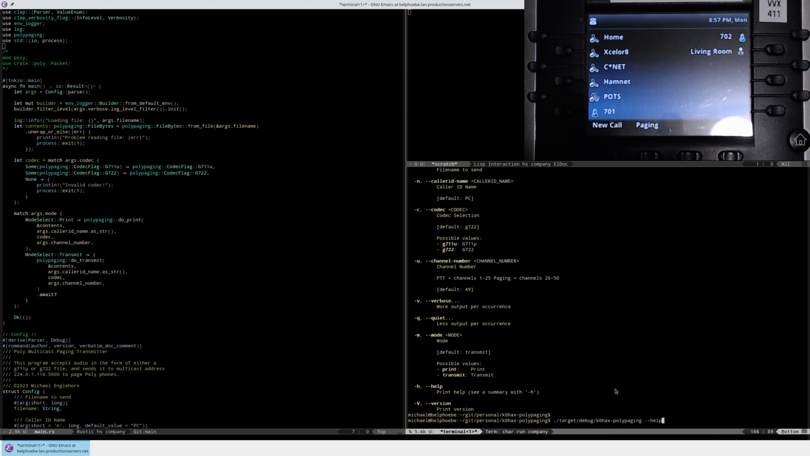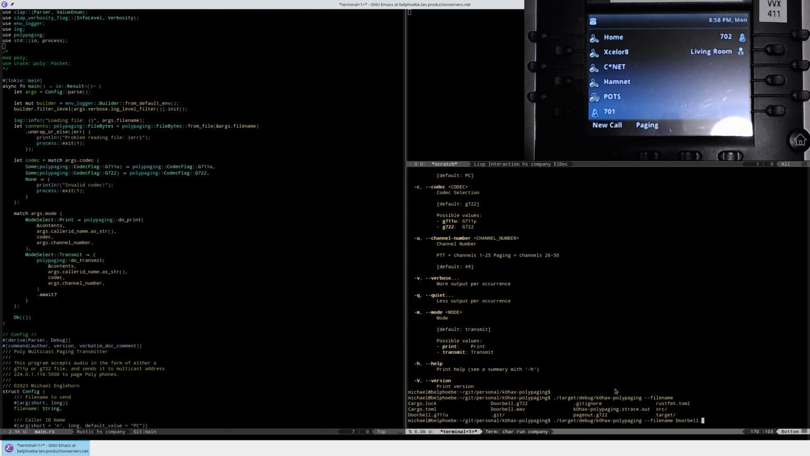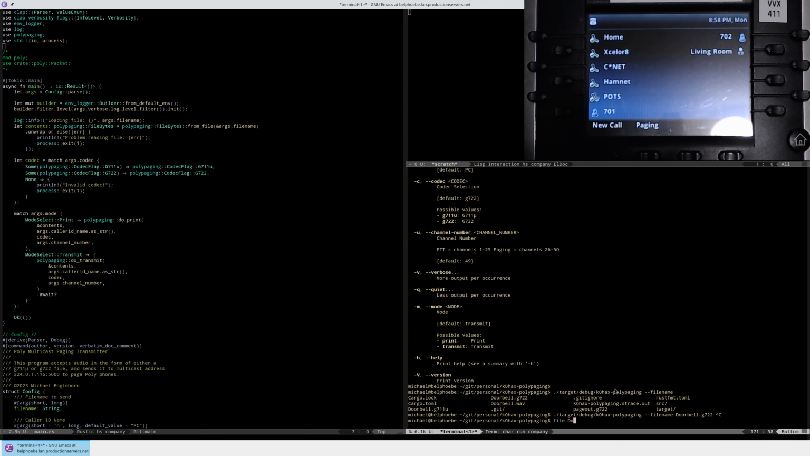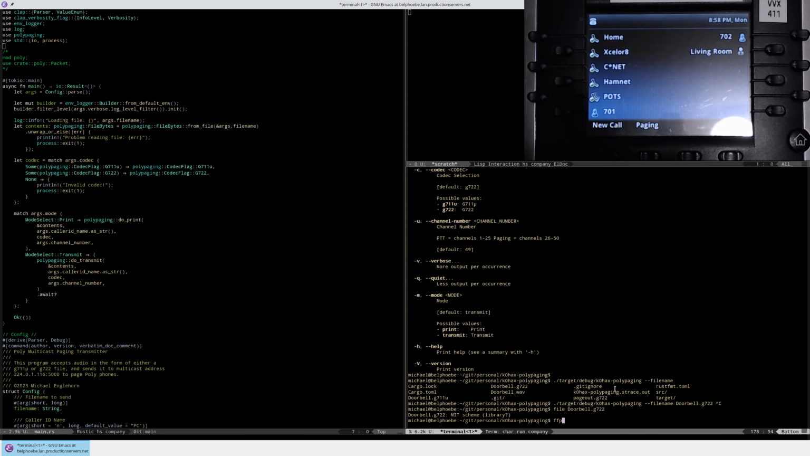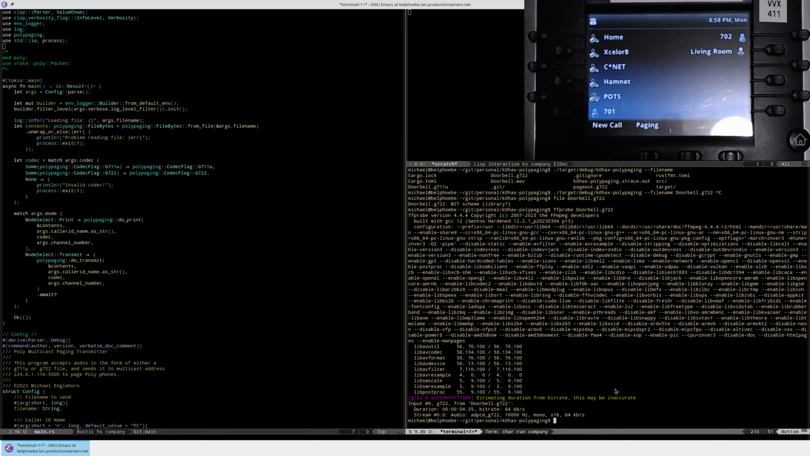Anyway, I'll just run this now with the file name of doorbell.g722. That is raw. I don't remember if I used FFmpeg or SOX, but I'll do file doorbell.g722. Yeah, it doesn't. FFprobe. It's ADPCM G722. It's just raw. There's nothing special about it.